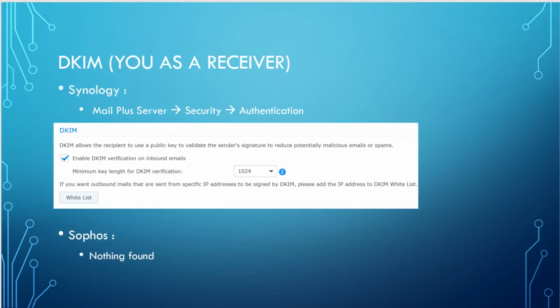Now, as a receiver with DKIM on Synology, in the authentication tab, you can enable DKIM verification of inbound emails, okay, and you can specify a minimum key length for DKIM verification because there are also keys lower than 1024. And you can also have a whitelist if you want. I do not know what Synology will do if the signature fails. Anyway, I think that this setting has no effect on me. It was just enabled for the presentation, but usually it's disabled on my side.